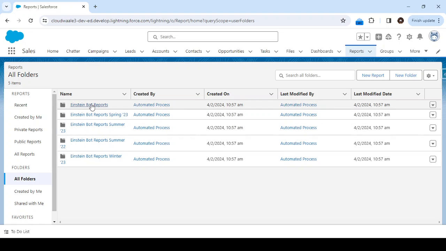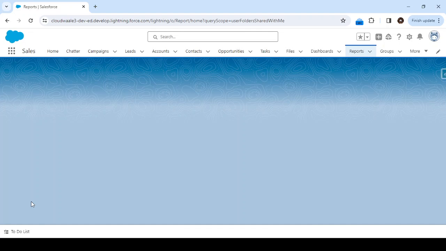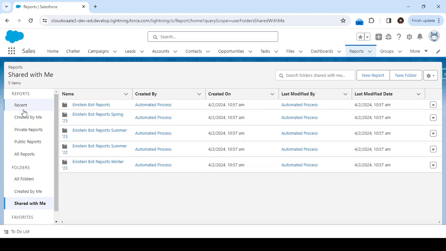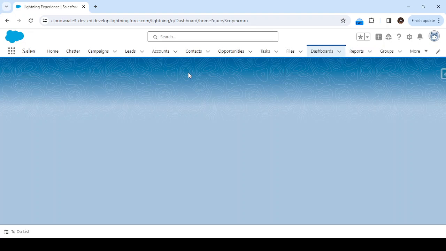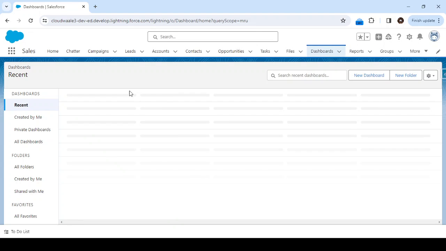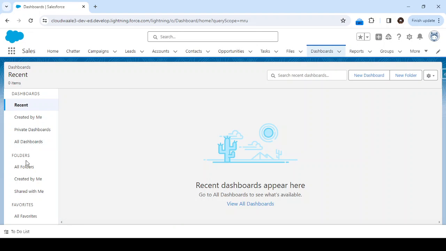So I'll see what reports are available. Share with me, there are no reports. Okay, so we'll have some standard reports available, or we can create a report and dashboard from here. Now we'll go ahead and show the dashboard. A dashboard is nothing but the visual representation of your reports.